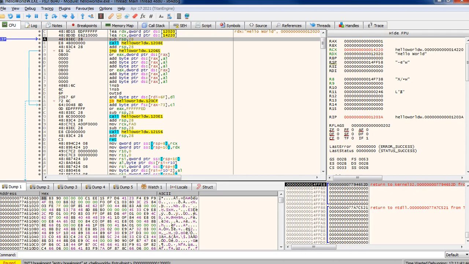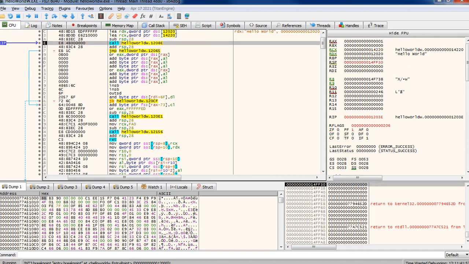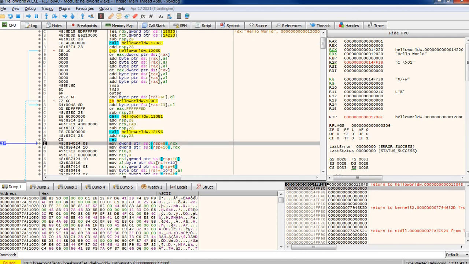Our CX is going to be 14220. That's our program space address of my buffer. Okay, so I don't know why it put Hello WorldW on there. Oh, that's the name of the exe. Alright, that's why I did it. They're all Hello WorldW. So let's go into that one. I'll hit F7 and let's watch this.